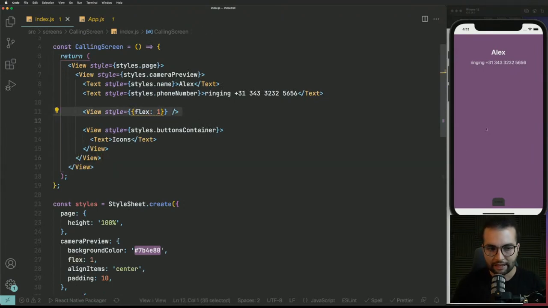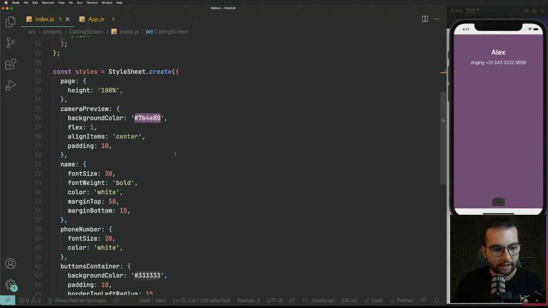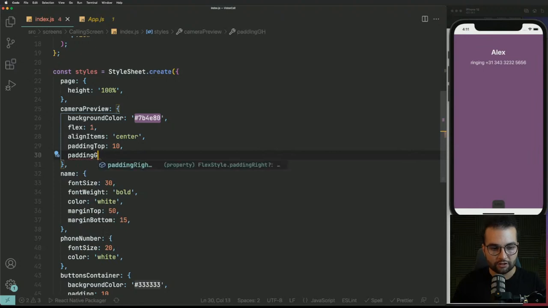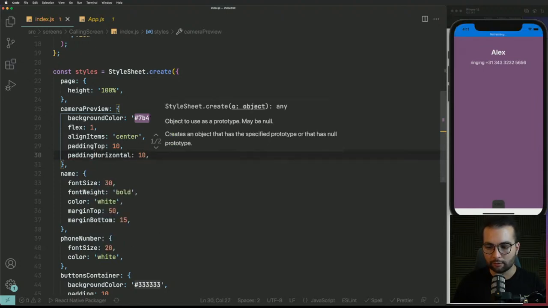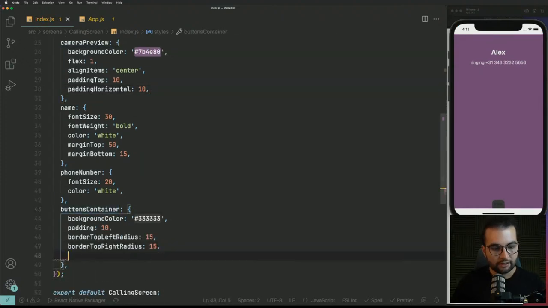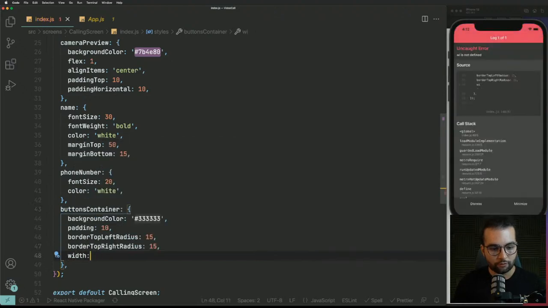So having this view in between that will take all the available space is gonna move the icons container on the bottom. And what I also want is to remove a padding of this container on the bottom so that the icons can sit flat to the screen. So camera preview padding, it's gonna have padding top and also padding horizontal. Basically everything except the bottom. Now the icons are there. And button container, we can define a width of 100%. Save.